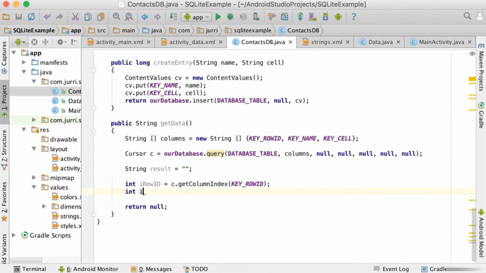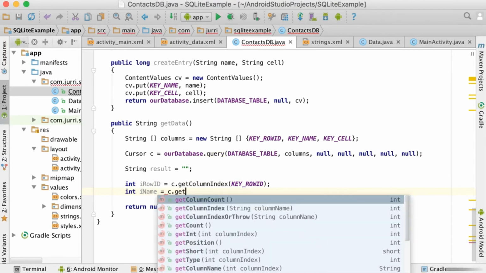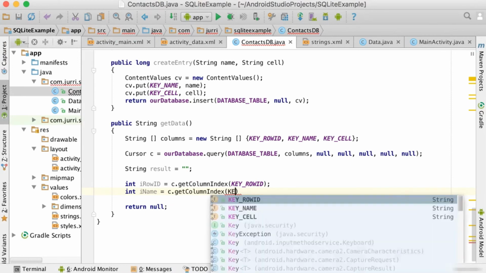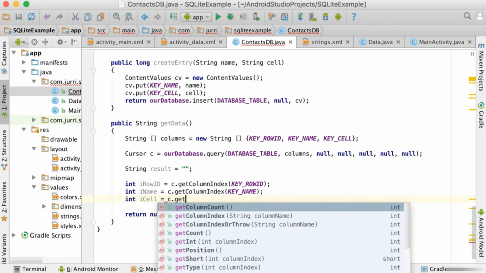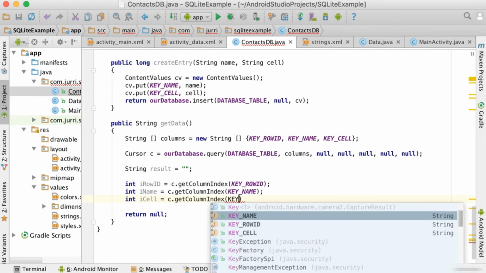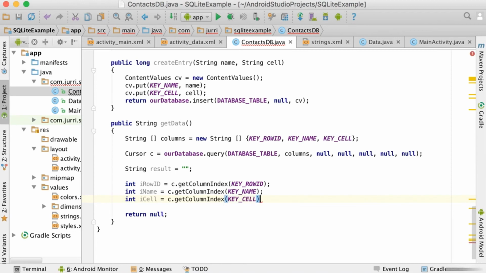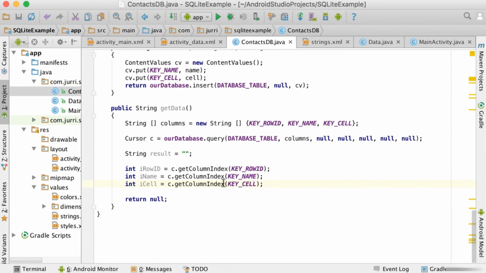So I'm going to say int I, now the next one will be the name column, equals c.getColumnIndex, again key, in this case name, and then int I, other column is called cell, equals c.getColumnIndex, and I want to get the index for the cell column. So now that I've got the index, I know where that specific column is, I know the index of the columns, we can now start extracting the data.